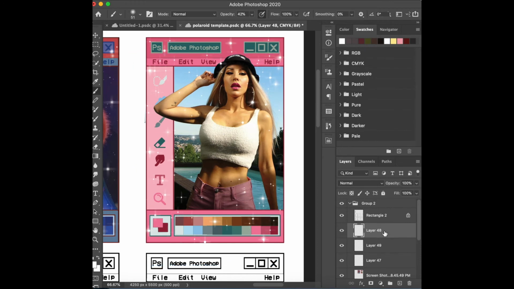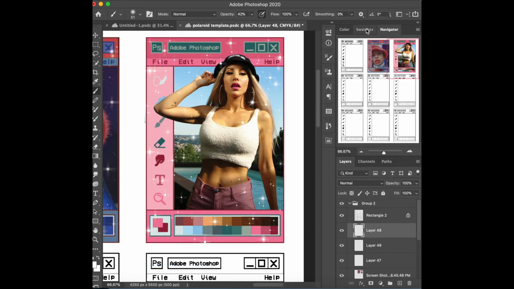And then you can experiment with Gaussian blur, the smudge tool, and just adding more sparkles with your hard round brush to make it look the best it can look. And once you're happy with that, you can merge it with the Polaroid and use the noise effect to make it look really vintage and Y2k.